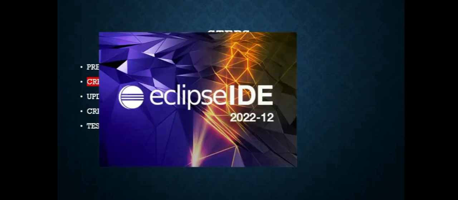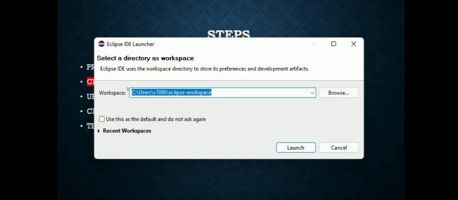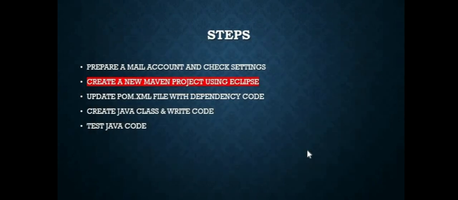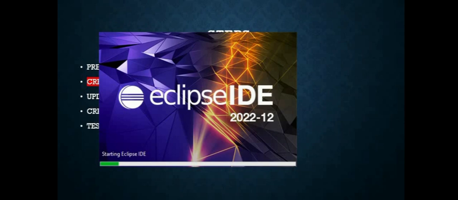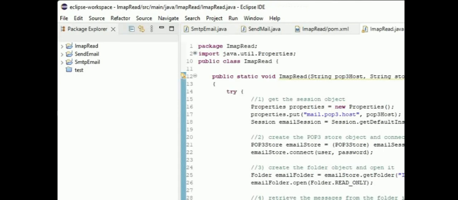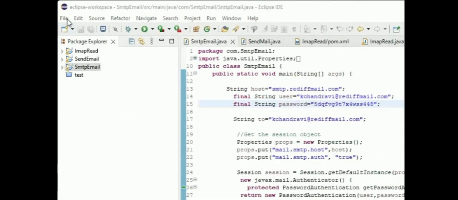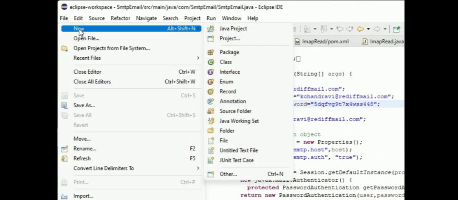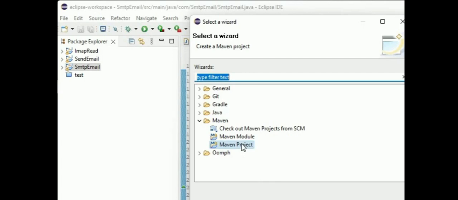So the next thing is we have to install Eclipse in our system. Already I had installed this Eclipse in my system. This is freeware, and you just open this Eclipse and launch it. You can observe that yes, it was launched. Then I am creating a new project. For that you have to go to file, new, then other, and I am creating a Maven project. So you select a Maven project, then click next.